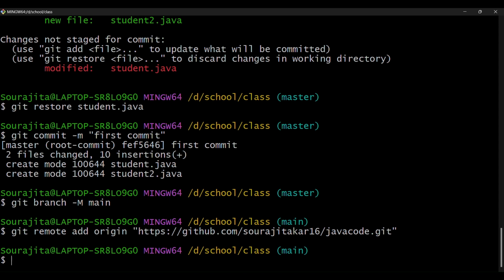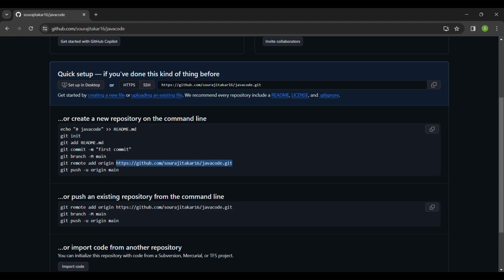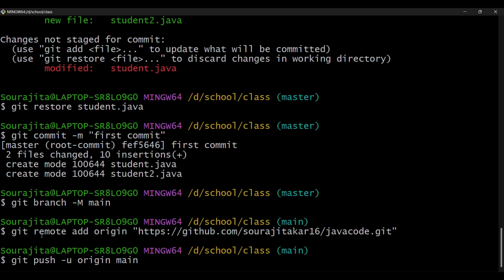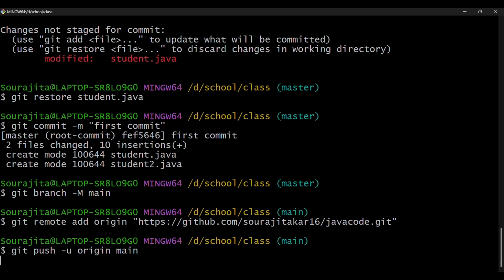Now we have to push the files from the local repository to the remote repository. How can we push our files? For that, git push all the files from our origin, to the main branch. Now we are pushing them. You can see we don't need to memorize things. These things are already written here. If you want, you can even copy and paste them into our git bash. Git push all the things from our origin to our main branch.